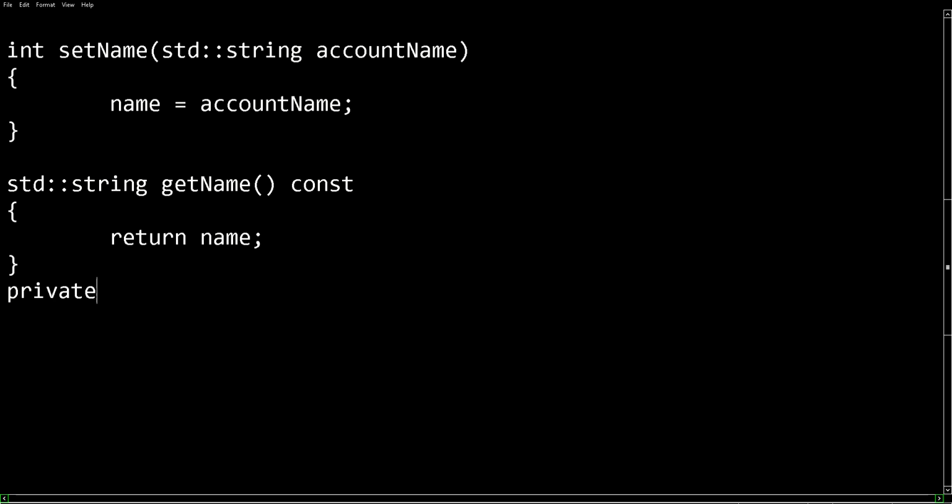To private. std::string name. And balance. And set to 0, and that's just the end.